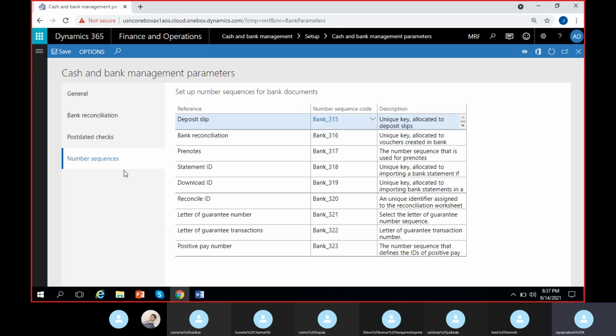Then we have number sequences. There are different number sequences for deposit slips. We have a number sequence for bank reconciliation. Yesterday we saw new transactions being created, right? For that new transaction, the vouchers are taken from this number sequence. There are also sequences for free notes, statement ID in case of uploaded statements, download ID, and reconciliation ID. It will automatically take from here, along with letter of guarantees and letter of guarantee numbers. For this purpose, number sequences are here.